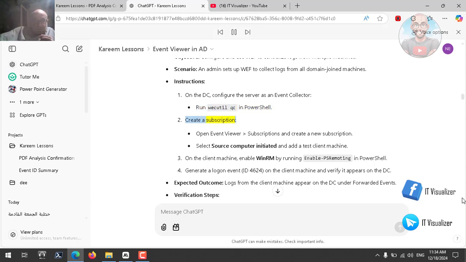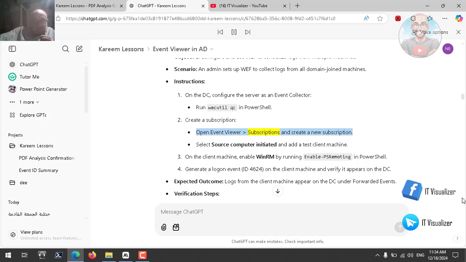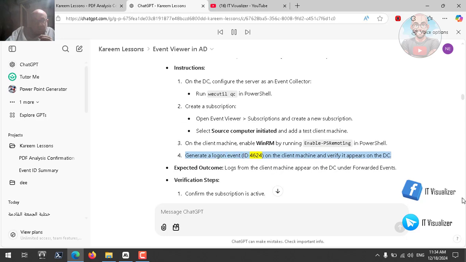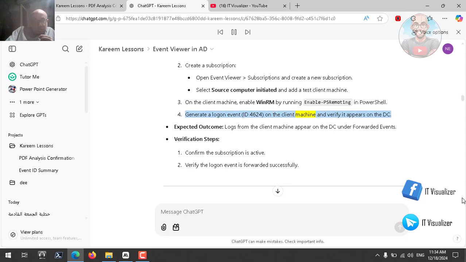Create a subscription. Open Event Viewer Subscriptions and create a new subscription. Select Source Computer Initiated and add a test client machine. On the client machine, enable WinRM by running Enable-PSRemoting in PowerShell. Generate a logon event, ID 4624, on the client machine and verify it appears on the DC.